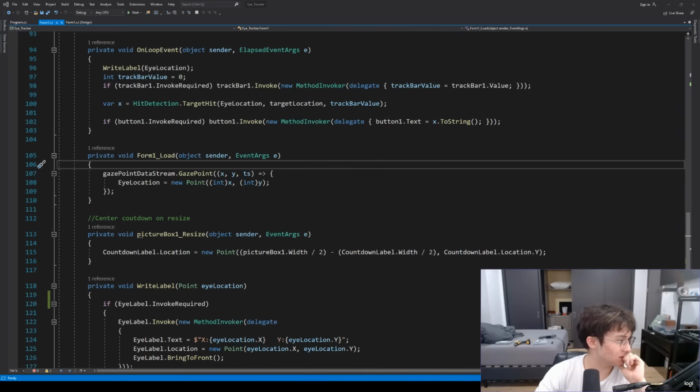Let me first change it over. I would like Visual Studio Code.exe.